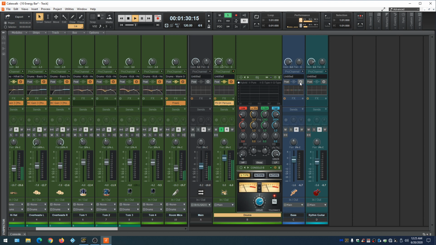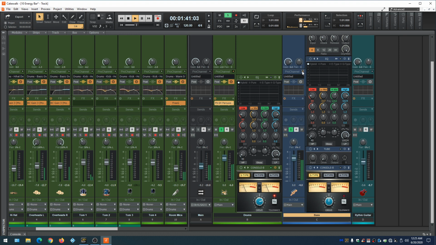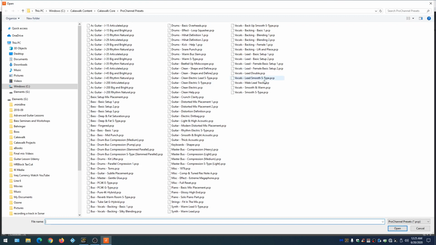Okay, so now let's work on the bass. We'll start by enabling the solo button. Then we'll go ahead and make sure the fader's at 0. We'll open up the Pro Channel. We'll adjust the meter and check our gain staging. Okay, doesn't look too bad. We'll go ahead and load a preset, and we'll use the Basic Bass preset.